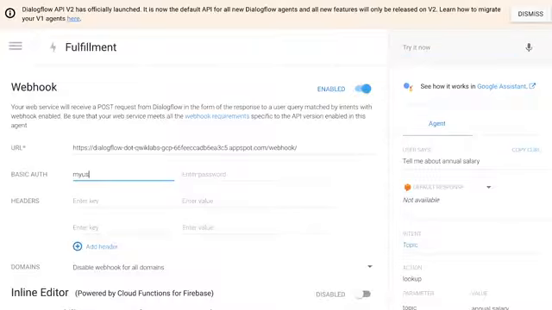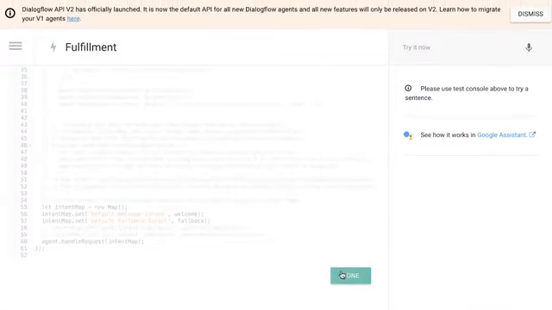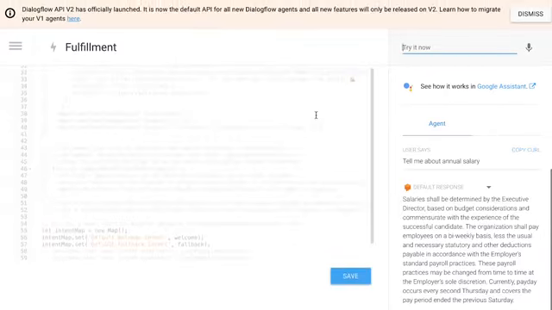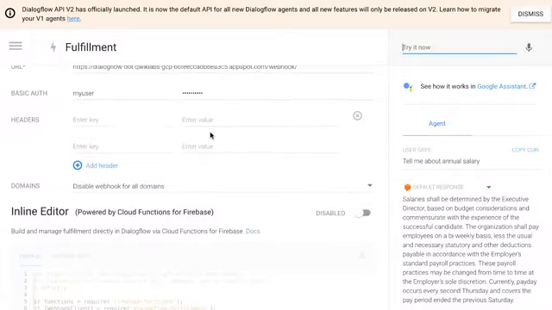So we can add in those same credentials that we set in our webhook code. So we can set the username and the password, and we'll hit save in Dialogflow. And now we can try it again, and we get a response. So this has now completely authenticated the backend webhook of our Dialogflow agent with the username and password set.